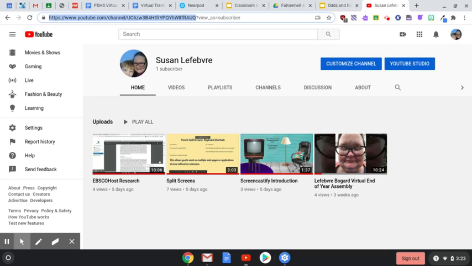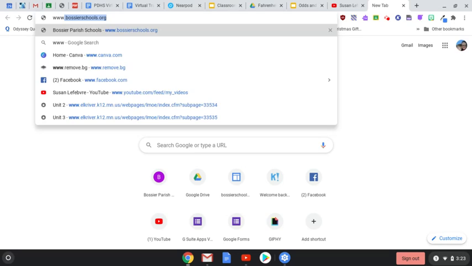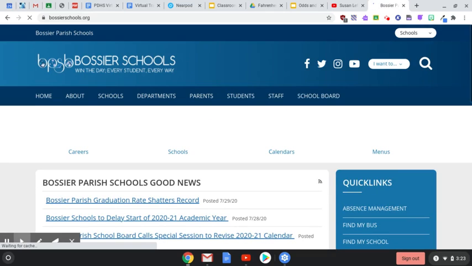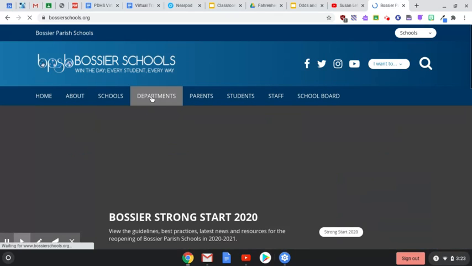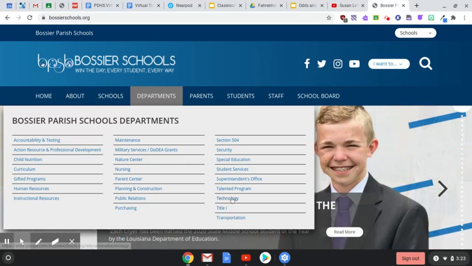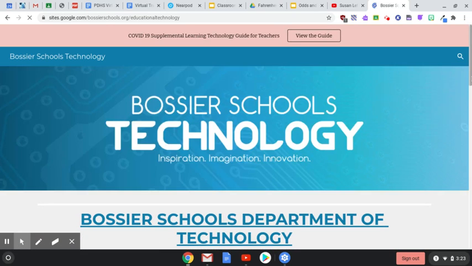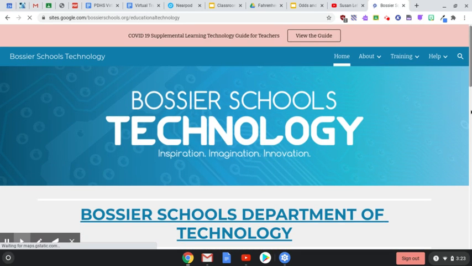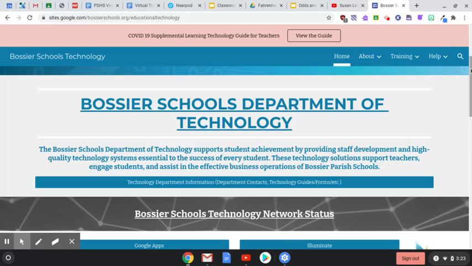And I always use the keystrokes, Control C for copy. Then we're going to open up another tab. Go to BossierSchools.org. We're going to click on Departments, select Technology, and then scroll down until you see this button that says Technology Department Information.